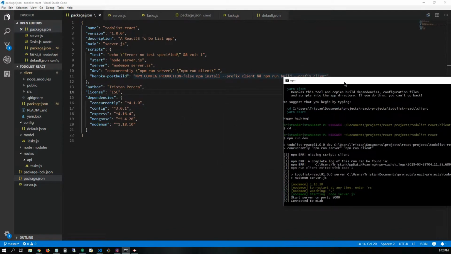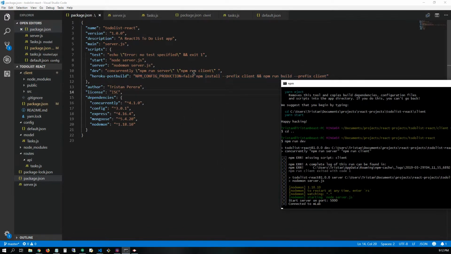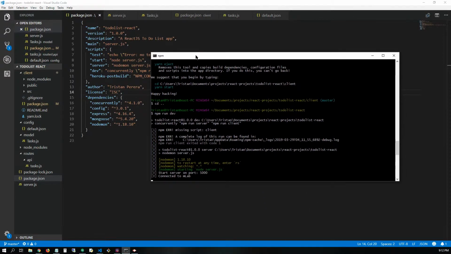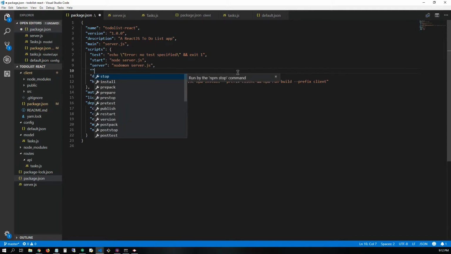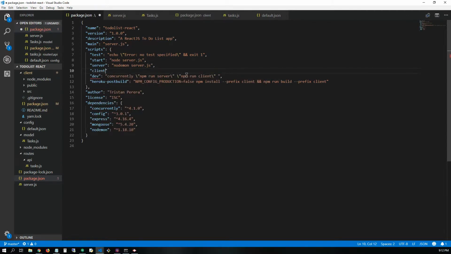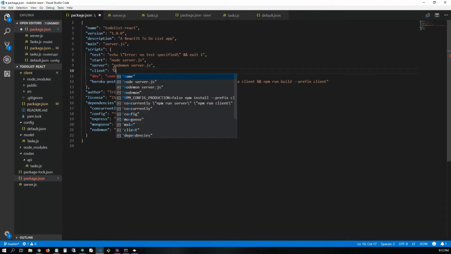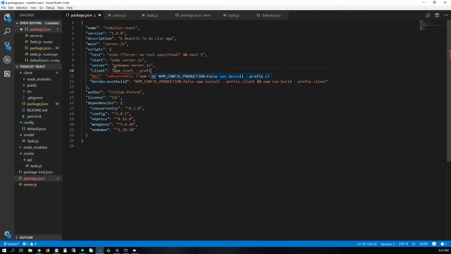So okay, I see here. We did not add the client script in here. This is actually being run inside of the main folder, so we have to point to this and let it know that this means npm start with a prefix of client. And let's go ahead and try that again.